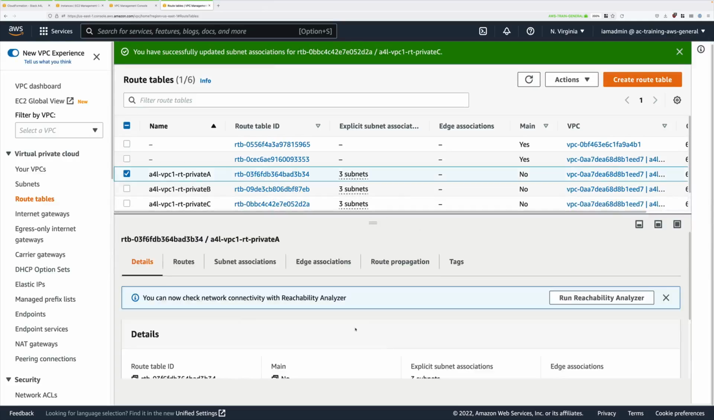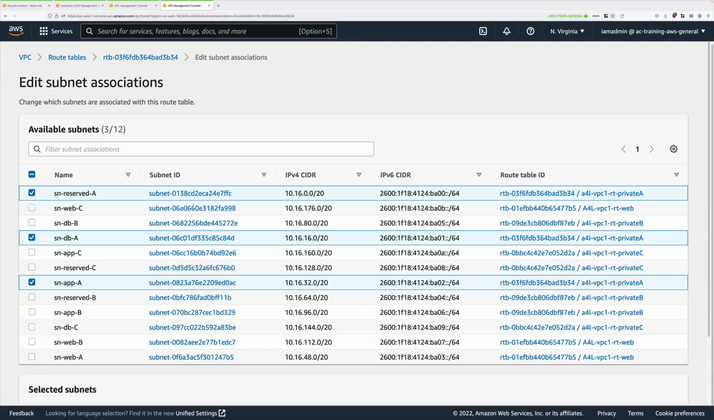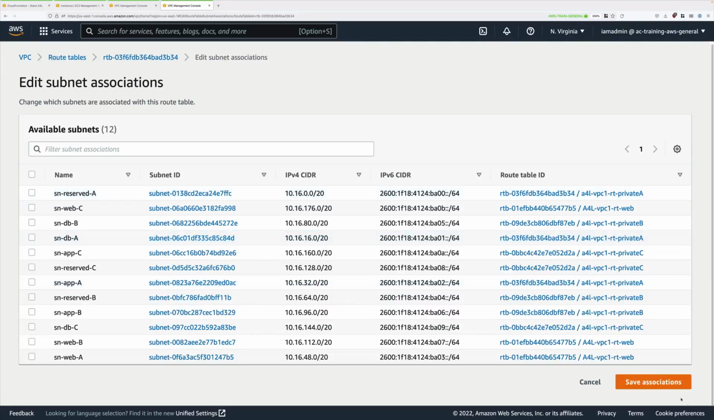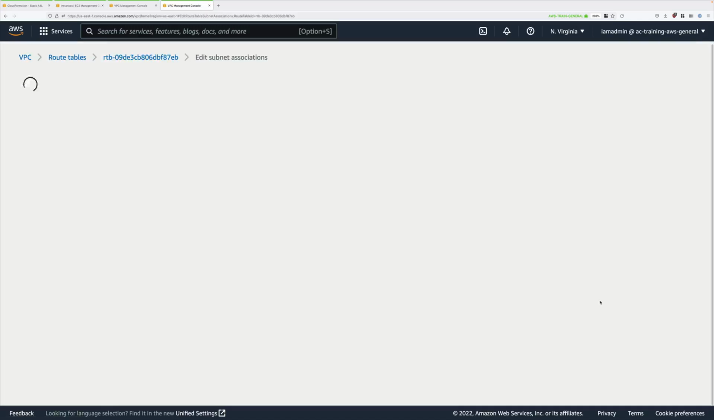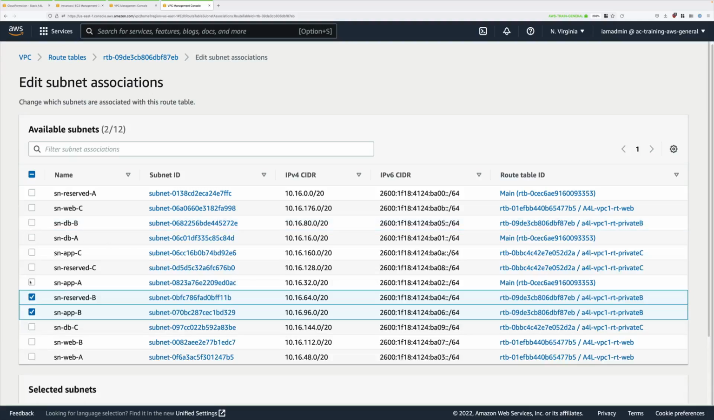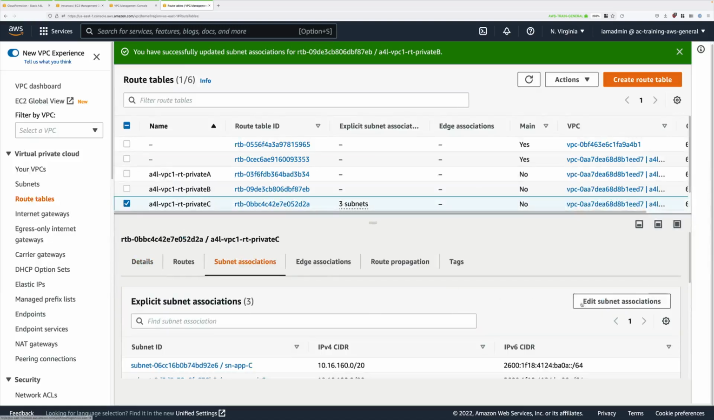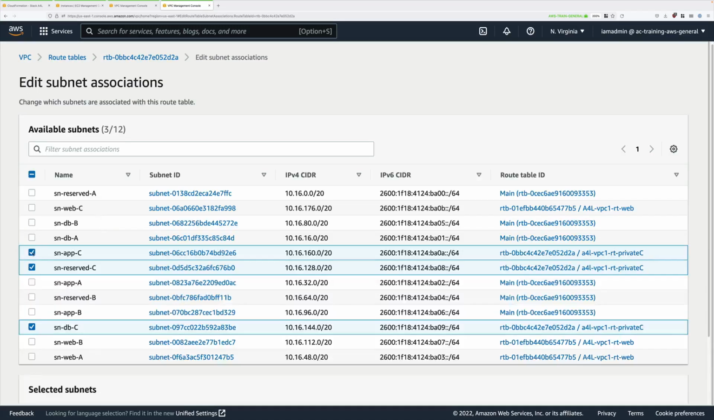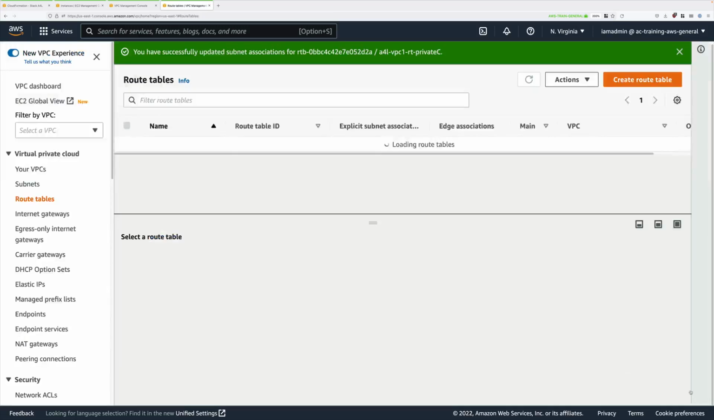So we need to go ahead and select the RT-private A route table. Go ahead and select subnet associations and then edit the subnet associations, and then just uncheck all of these subnets. And this will return these to being associated with the main route table. So scroll down and click on Save. Do the same for RT-private B. So deselect all of these associations and click on Save. And then the same for RT-private C.